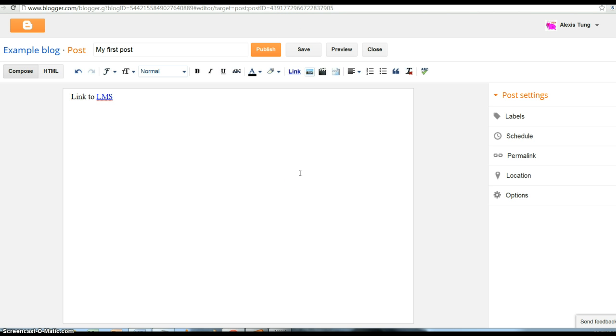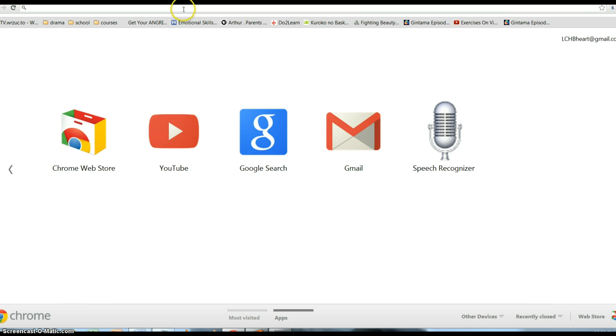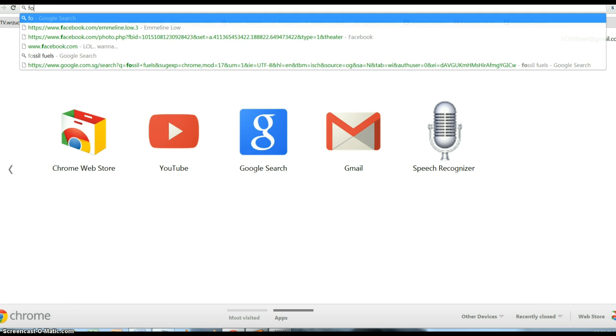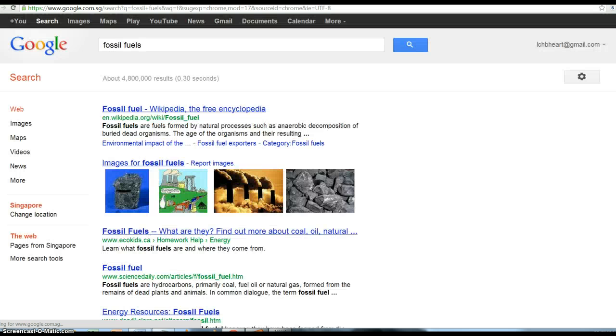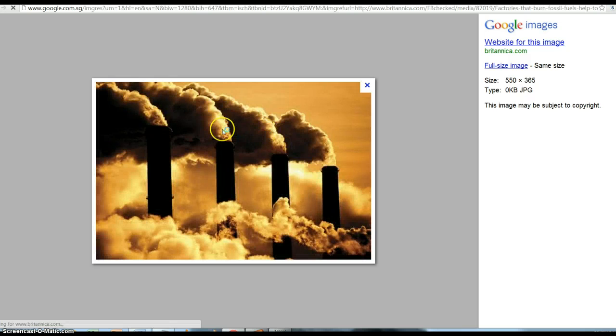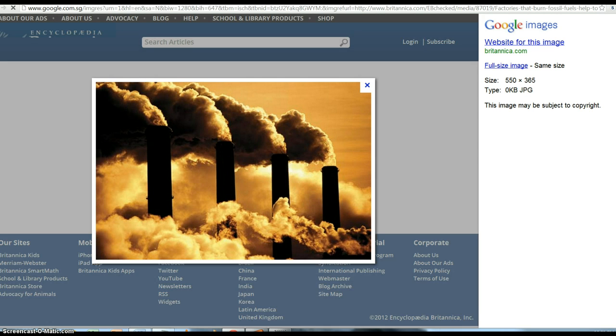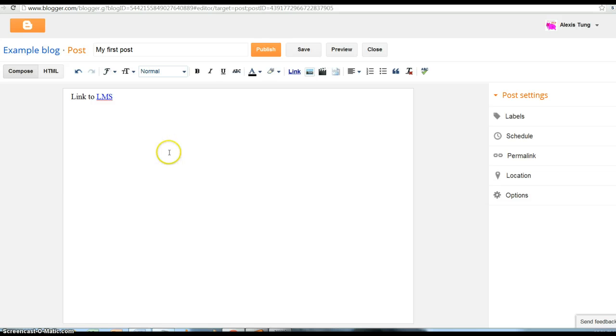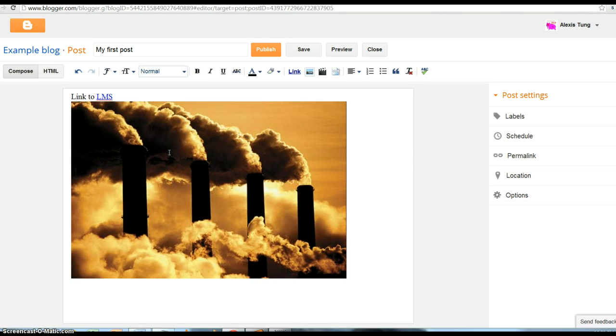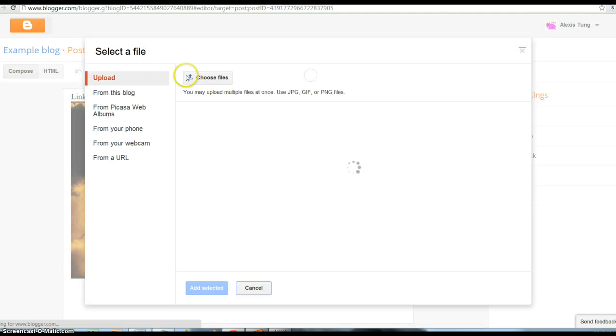Next, I'm going to show you how to add an image to your blog post. Okay, let's say I go to Google search and I want to look for an image on fossil fuels. Then I click on Images. Now I just need to click on the image, right click, copy image, go to my post and paste it. Very easy. However, if you're uploading from your own computer, you need to click on this button here, Insert Image, and Upload, and choose the files that you wish to upload.